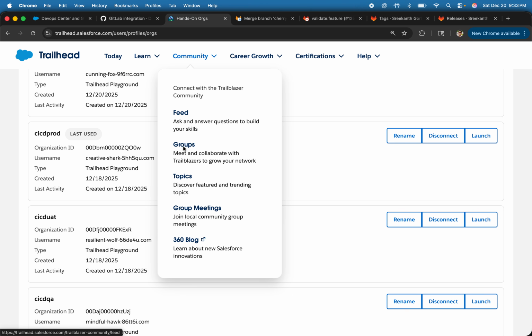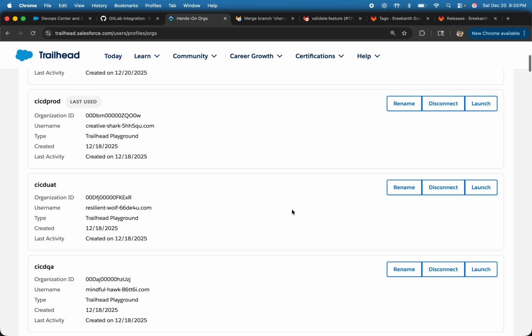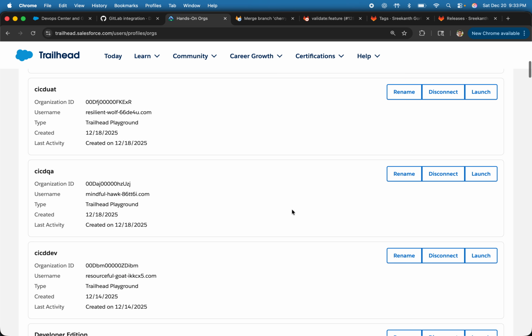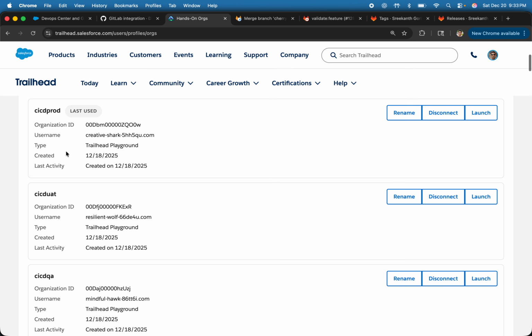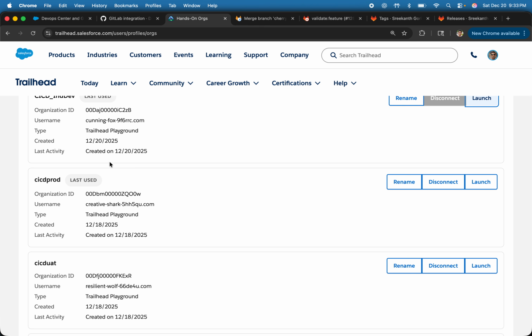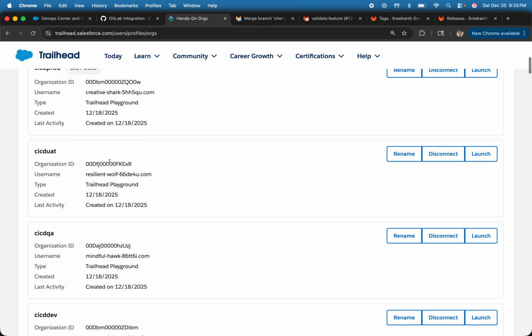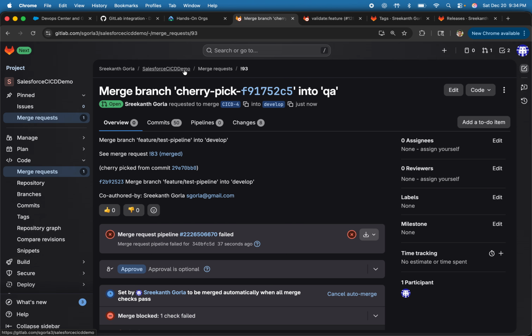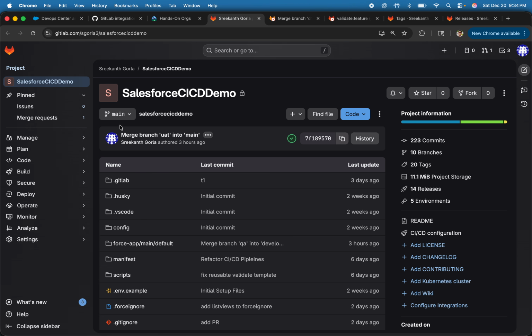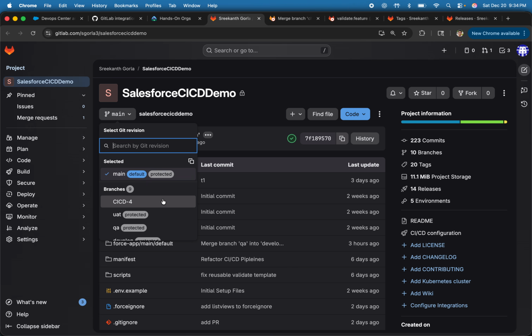Now if you see here, in the setup that I have done, I created multiple Salesforce orgs: CI/CD dev, CI/CD QA, CI/CD UAT, and CI/CD prod. Basically these will act as a landscape. And I have created this repo. On this repo, I created multiple branches and pulled some source code. And this one has all the changes.